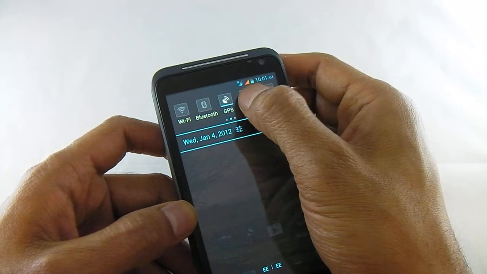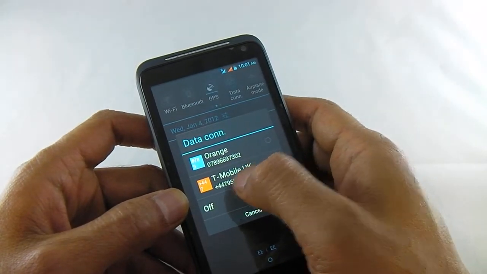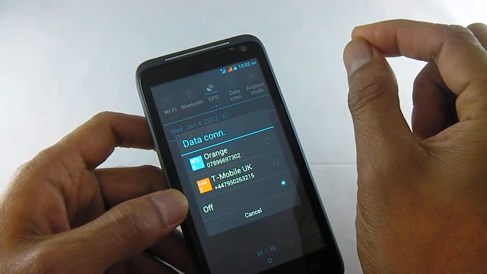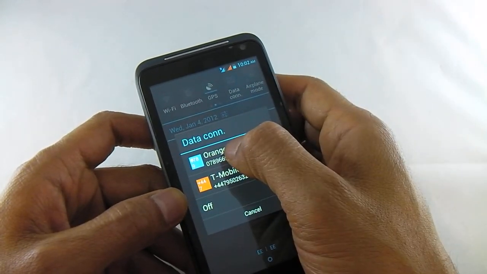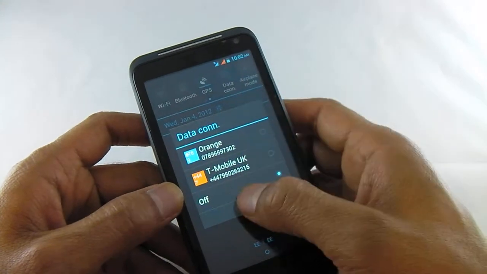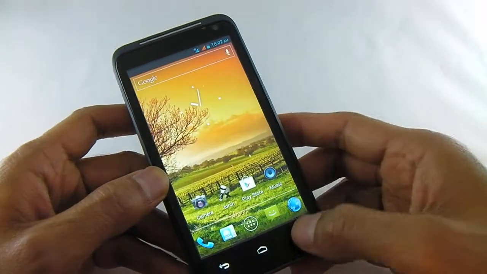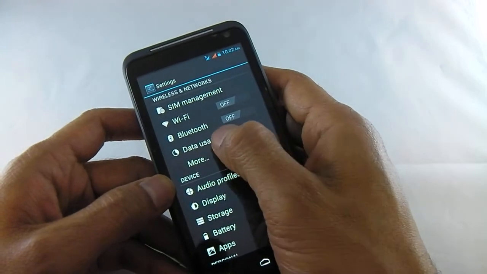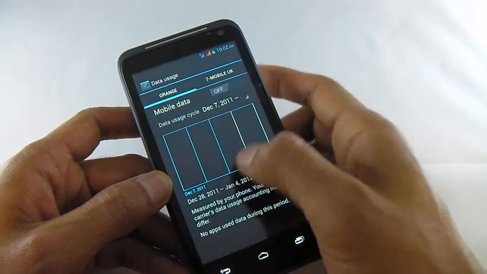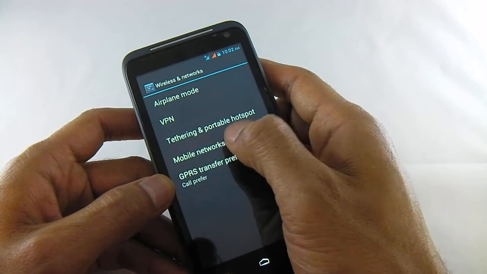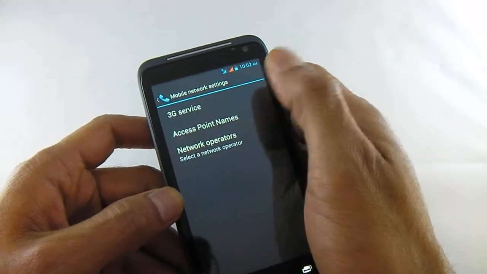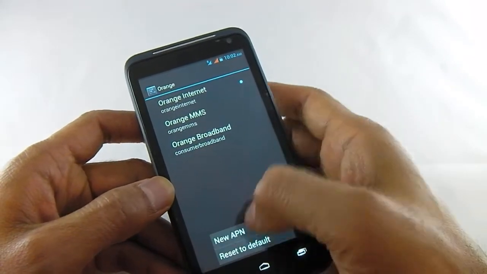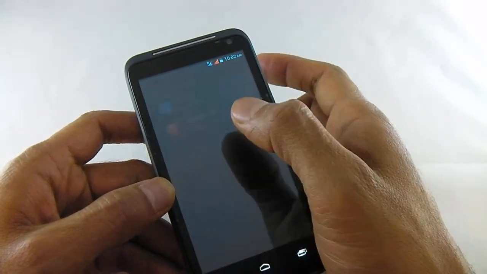So turning the data on here, I select which SIM card, and again that SIM card will use that APN that we set up. If I wanted to set up an APN for the orange, I'd do that as well. So I'd go back to the settings here and go to data. Oh, no, sorry. Go to more, mobile networks, access point names, and then I could do the same for the orange. So I just set up a new APN and select that APN.